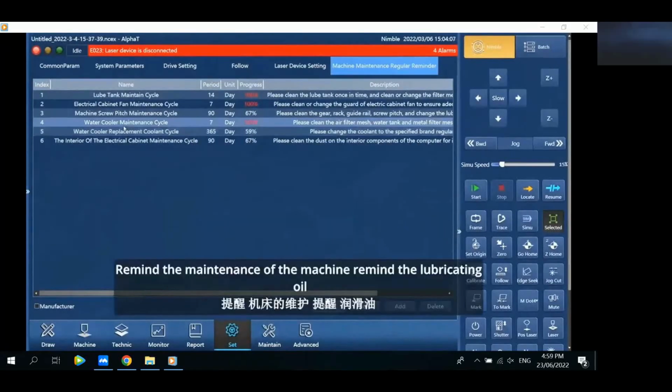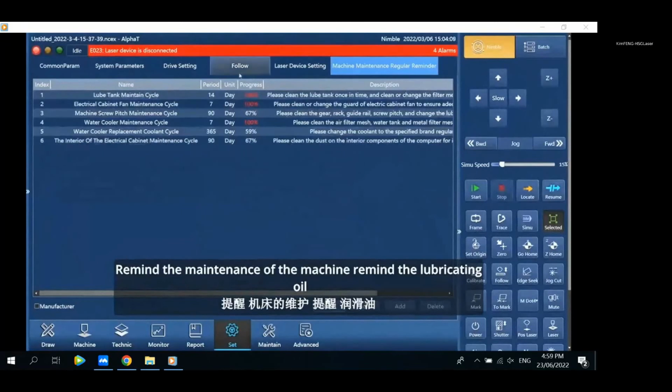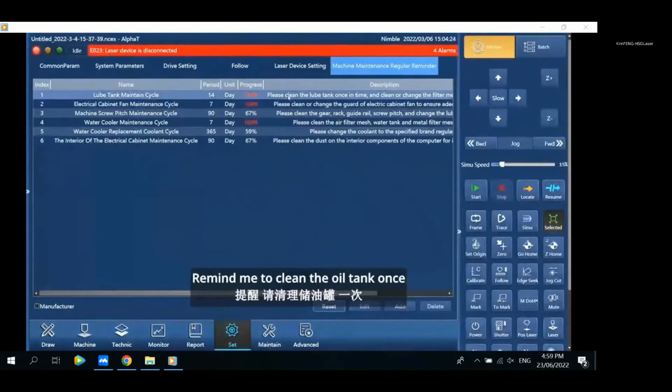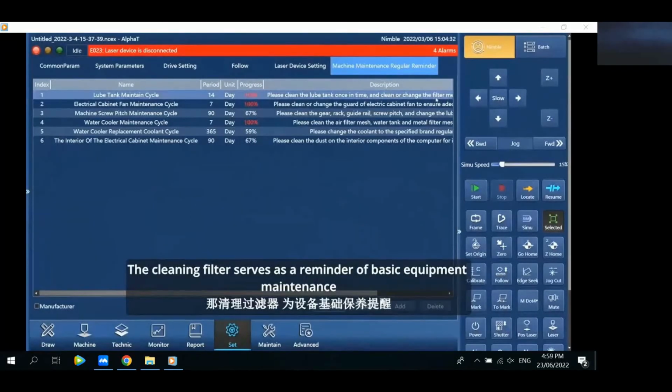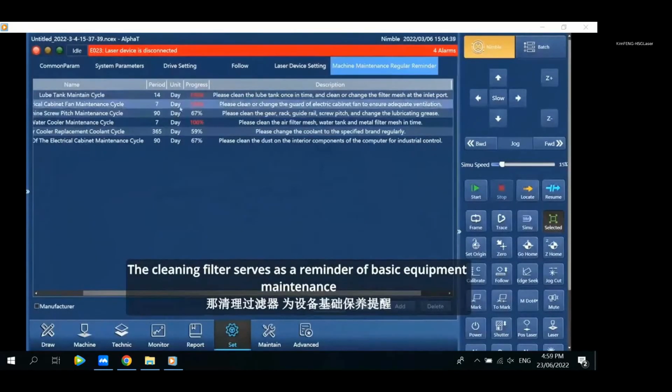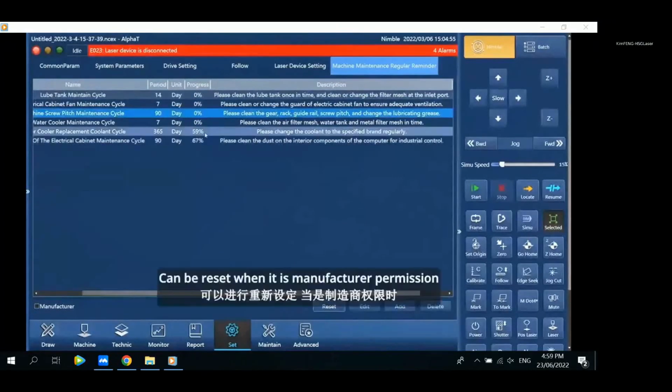Next one is about maintenance of the machine. Here are many reminders about the maintenance functions, like clean the oil tank. So there are regular maintenance jobs to do. Then here's the reminder we set in the system to remind you about that. Cleaning the filters.